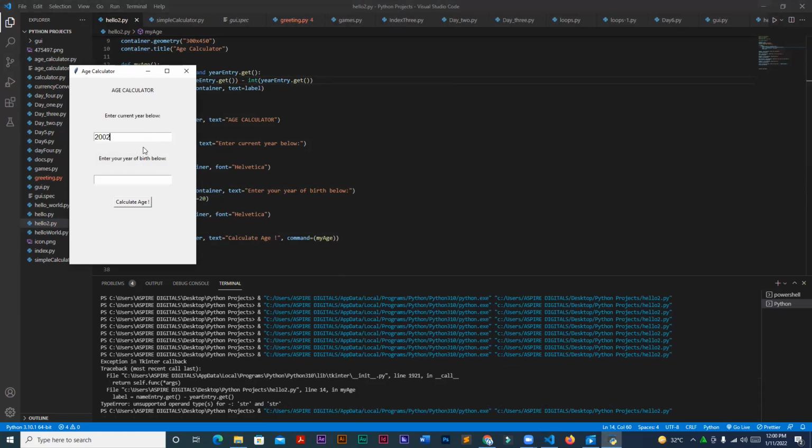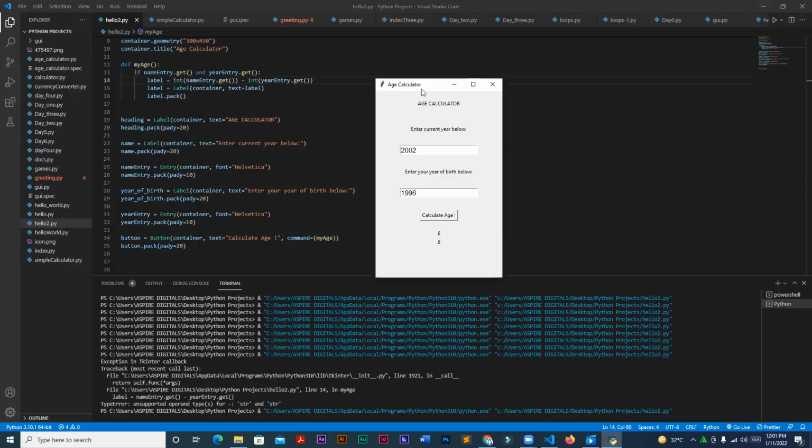Okay. Now I'm going to explain to you what this approach will do. So now we have 6 years. It says we are 6. It has set 6 years. So 2002 minus 1996 is 6? Yes, it's 6. It's not 26. You wrote 2002, not 2022. Hey.